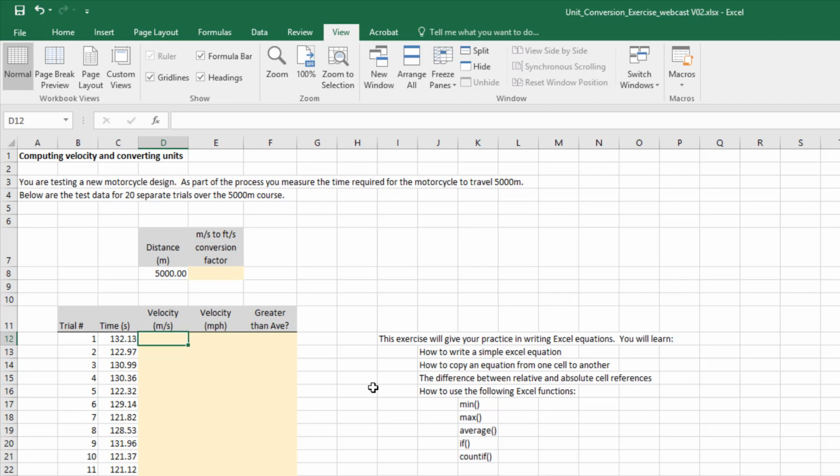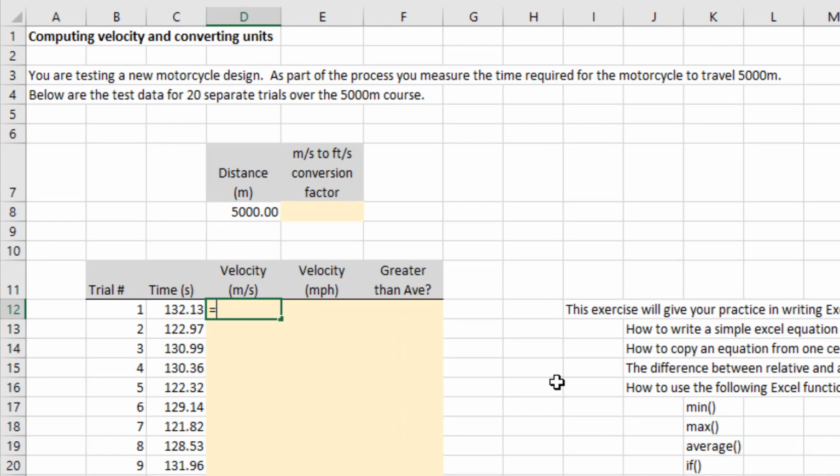There's a very simple equation, and we know that the velocity is going to be the distance divided by the time. When we write equations in Excel, they always start with an equal sign, and that tells Excel that what we're entering is actually an equation and not just characters. So first we type equal, and then if we wanted to compute this number, we could write it simply as 5,000 divided by 132.13. And we hit enter, and we get the right answer, that the velocity is 37.84 meters per second.